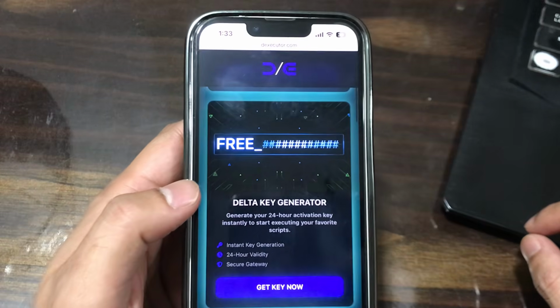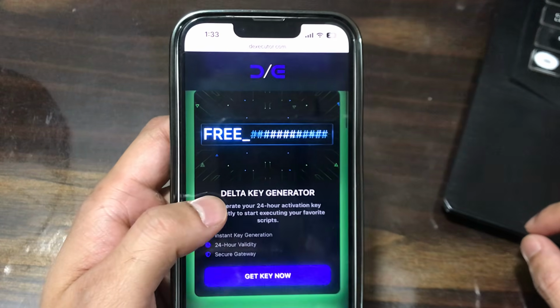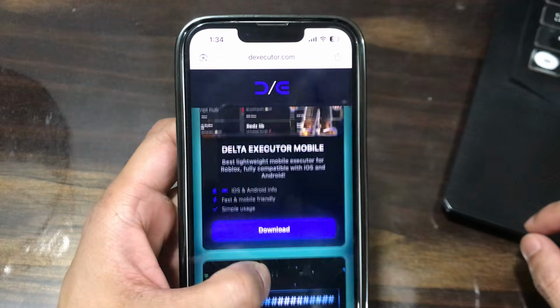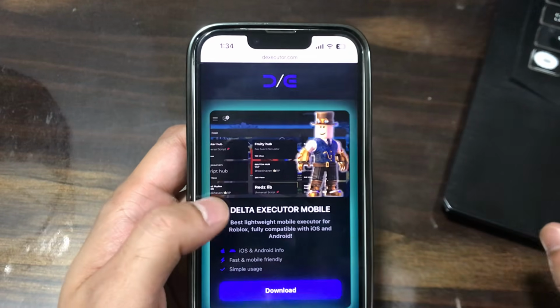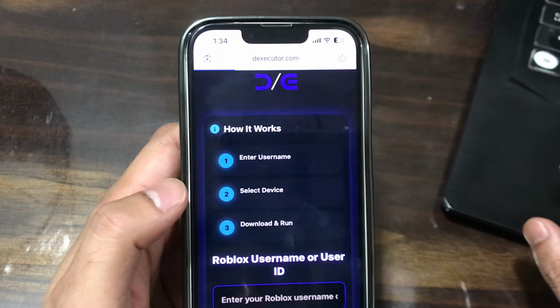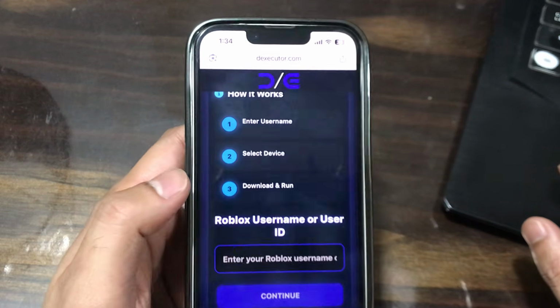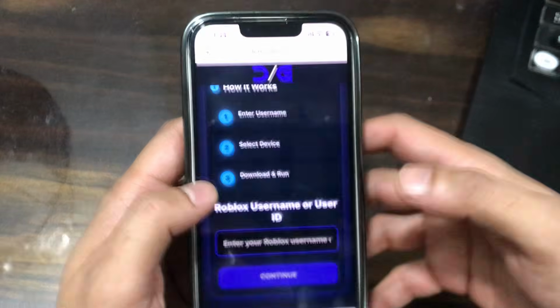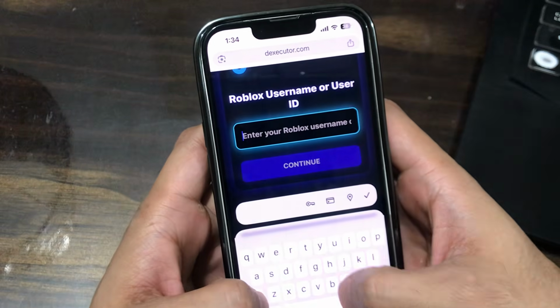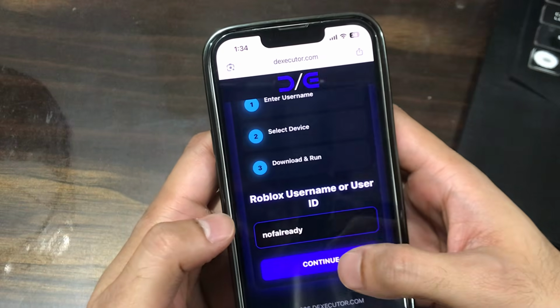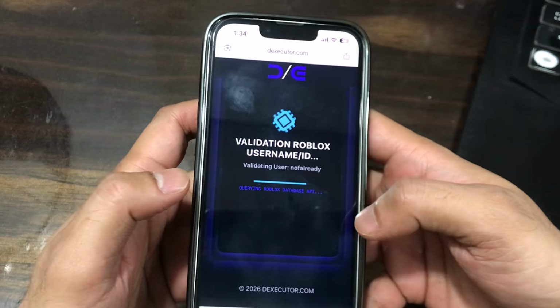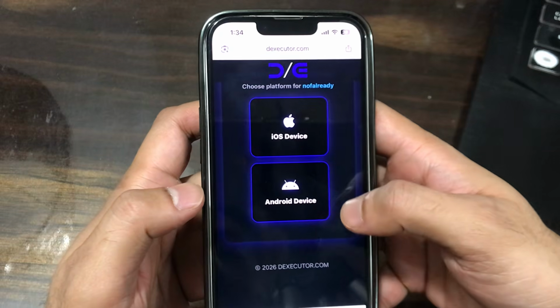And this is the part where I have generated the free key for my Delta Executor, but here I came to tell you how to download it. So the latest version, let me tap on the download now button over here, and now it requires me to enter my Roblox username. This is my Roblox username. Here you see. Okay, let me tap on continue over here, and it is now validating my Roblox username.